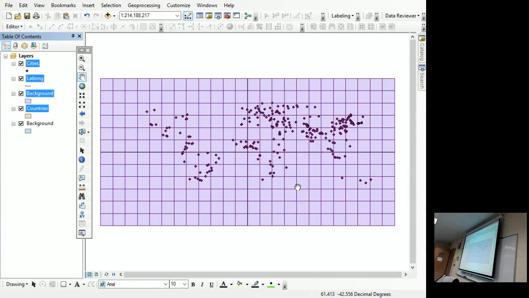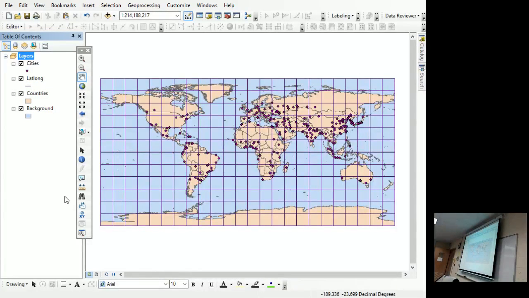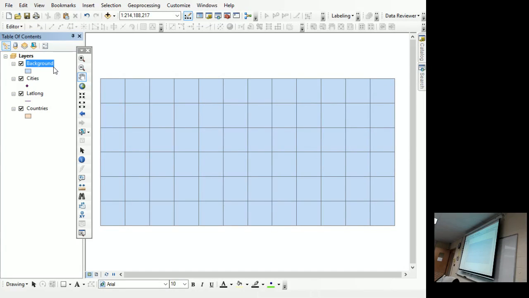Actually, I have background in twice. You can do that by accident. It's going to affect a whole bunch of different things, because when I did that, notice that the purple was on top and you couldn't see anything. So I got rid of it. So step 13 is drag background. Background was up here.